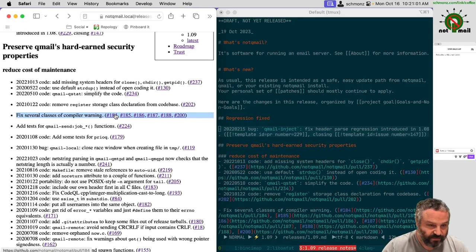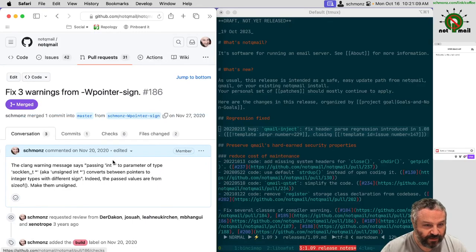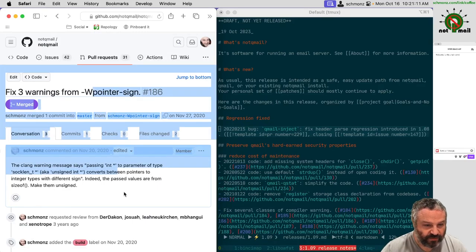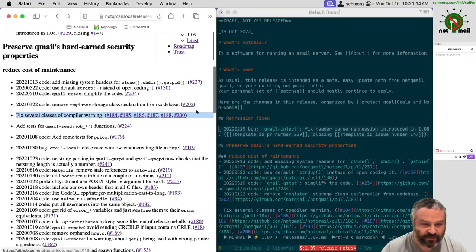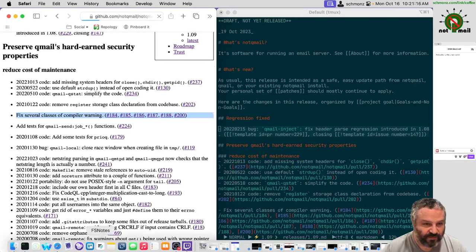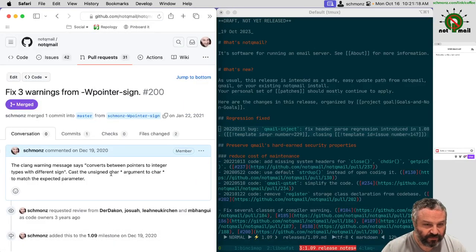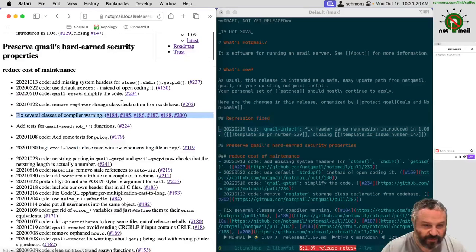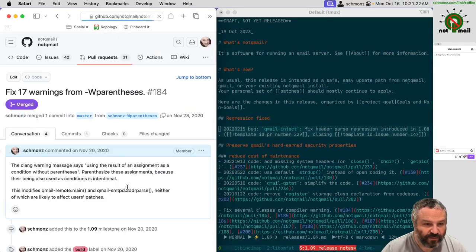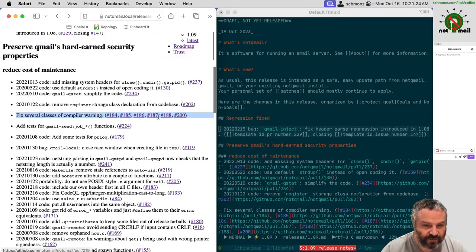But I don't think we need to call them out individually. We can just link to them and somebody could say, well, what were they, if they care. And this was about unsigned pointers and signed pointers. This was about another one, parentheses.